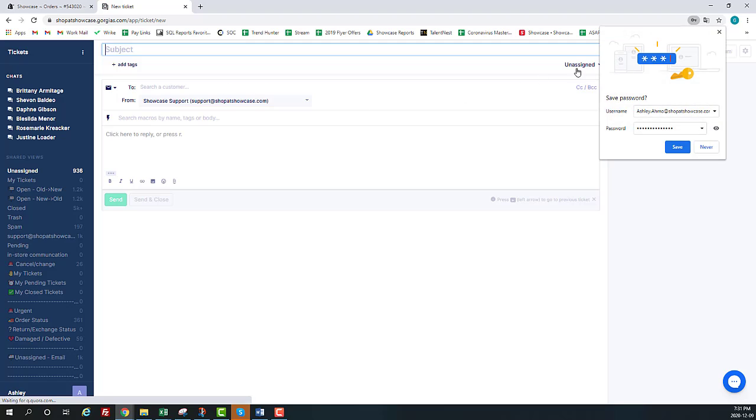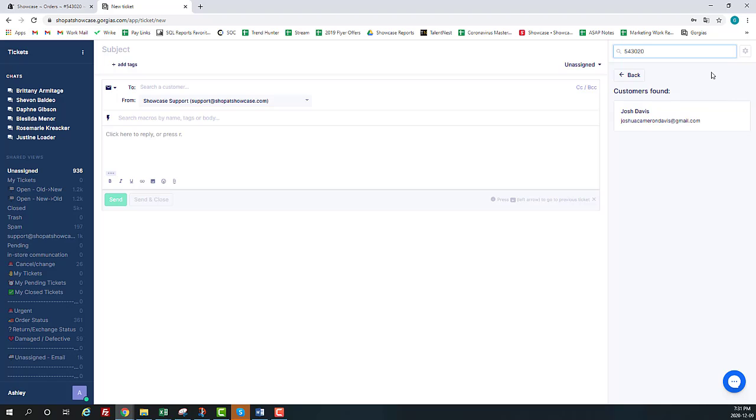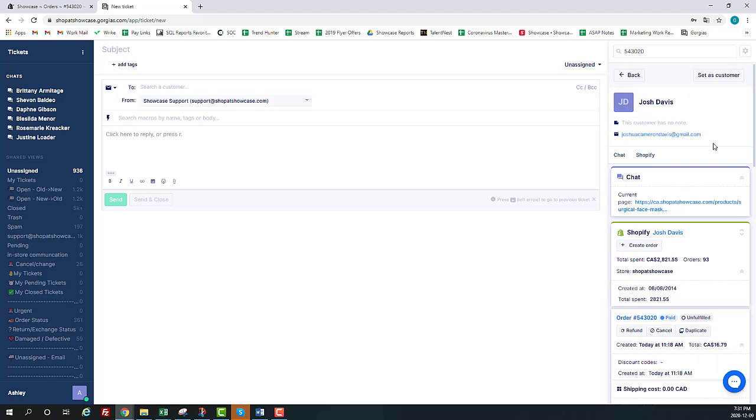Now, what we want to do is search for that order number, which I can actually see up in my other window here, but we print it out. So it's 543020. I'm going to type in 543020. And there's the customer. So we now have Josh as a customer.